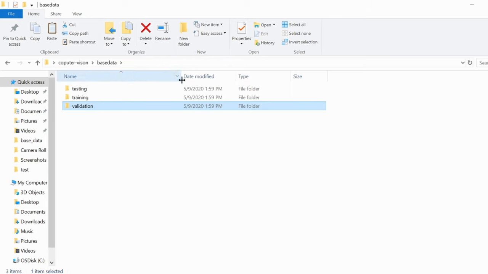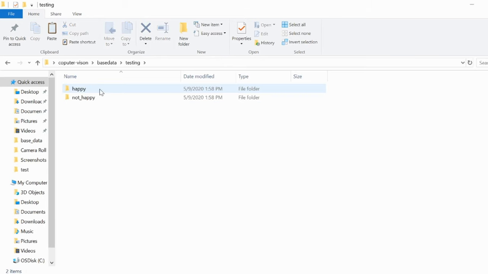So basically, why I have created these happy and not happy folders? Because I'll be utilizing a Keras library which can generate labels based on the folder name. So whatever image I will save inside this happy folder, those all images will be labeled as happy and other images will be labeled as not happy. Going forward in this video, I will explain these all things in the code.